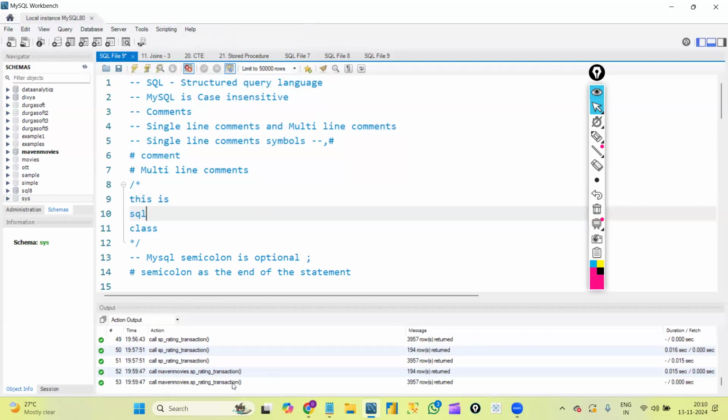At the bottom you can see that whenever we execute something, the output will be displayed there. Yesterday I explained that MySQL is case insensitive. That is, we can use either uppercase or lowercase, anything is fine. And we will have something called comments here. Whatever I write inside the comments will be non-executable.